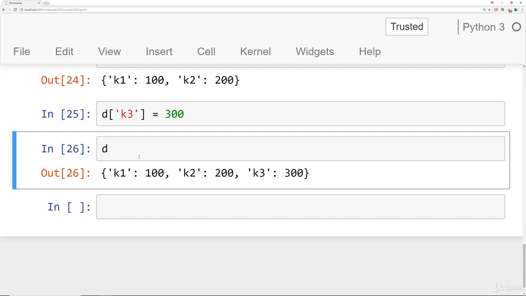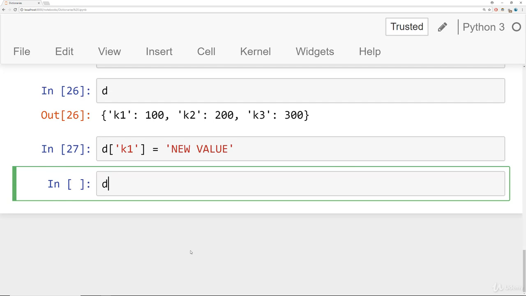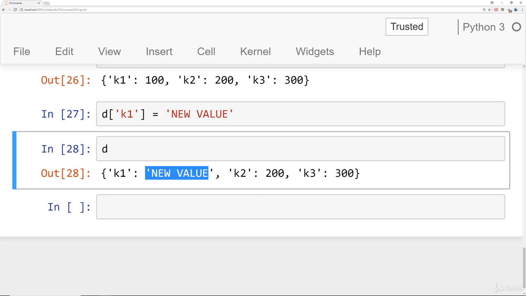Alright, so we just saw how we could add a new key value pair to the dictionary. We can also use the same method to easily overwrite an existing key value pair. We can say D of K1 and set that equal to some new value. So to make it really obvious, we'll just have a new string there, new value, and then if we call D, we see K1 now has that new value associated with it.